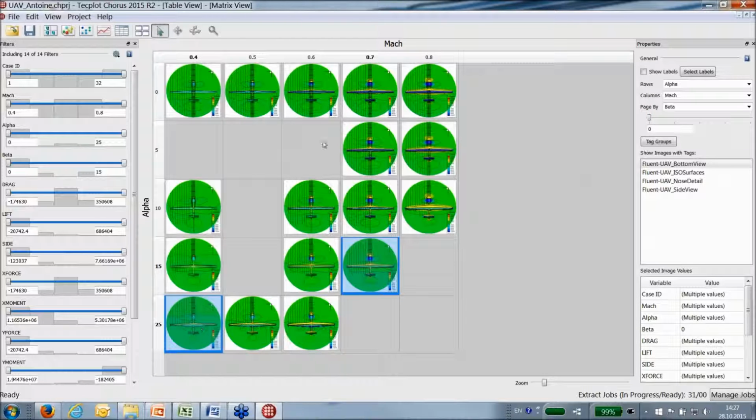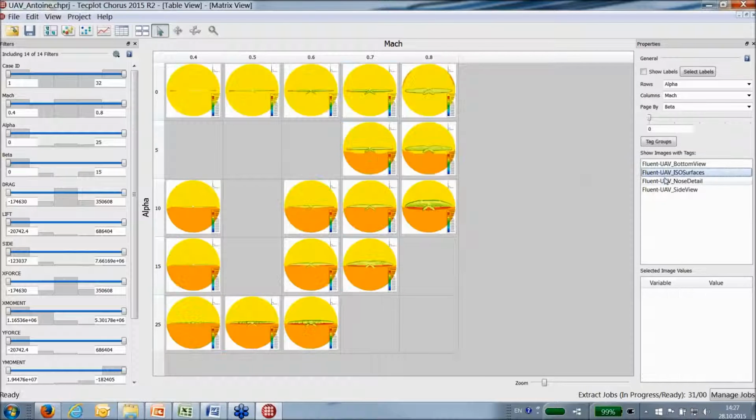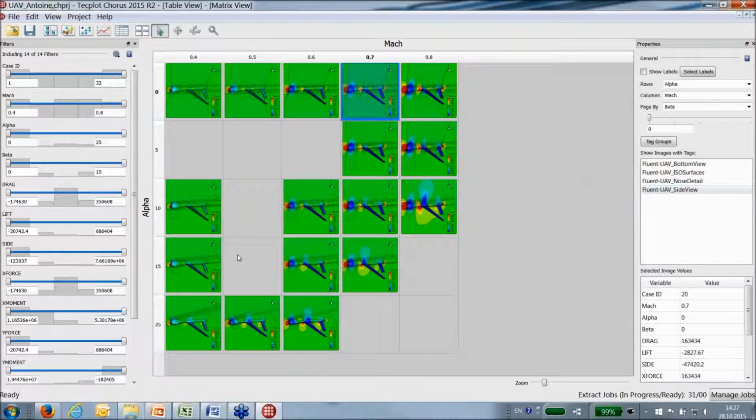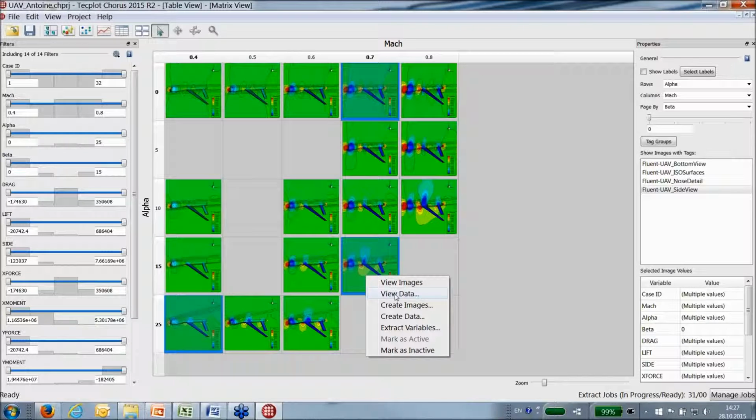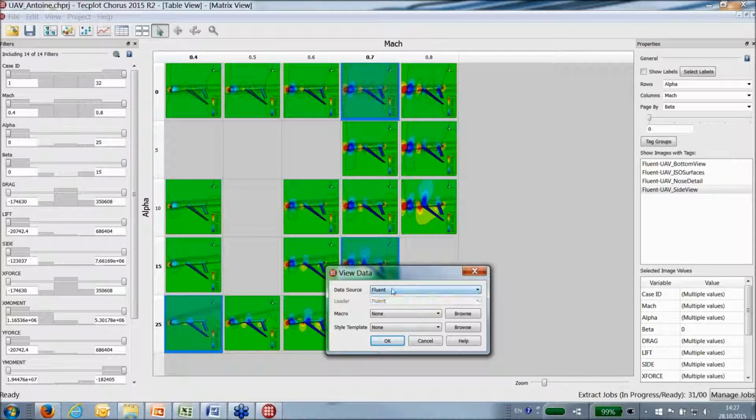And you can once again select a few cases, access either the images, of course you can switch those images here as well, and you can also access the data at any time. So we'll just select 3 cases here randomly. But let's say those 3 cases are interesting for you, and you wish to compare them to a deeper extent. You can just right-click, View Data, and then you choose which data you have.